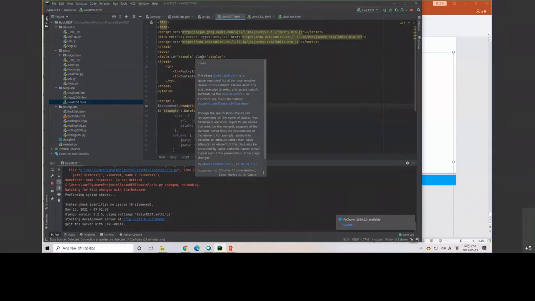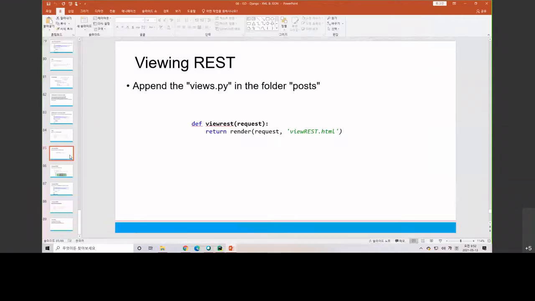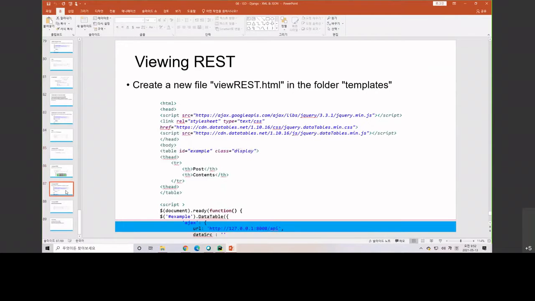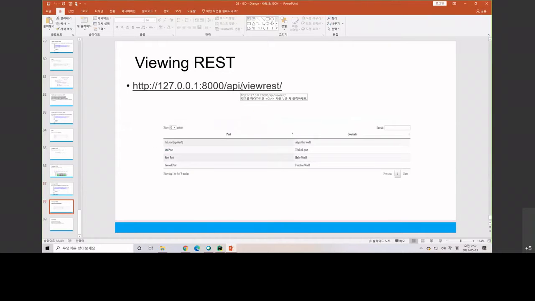Okay, so basically it is the same as what you already did before. The first is update the view, and then next is update the URLs, and then the last one, update the templates, or in this case we are using the HTML. Okay, so once you finish this one, let's see what is the result if I want to view the rest.